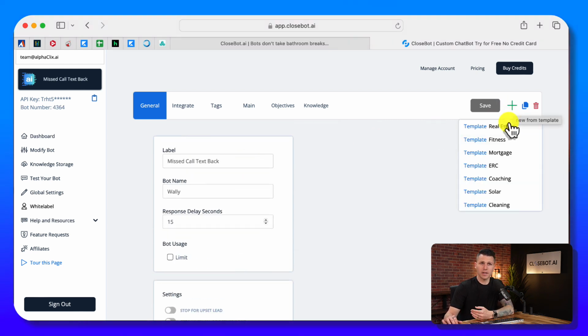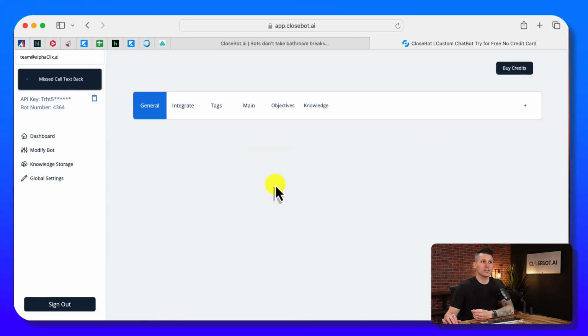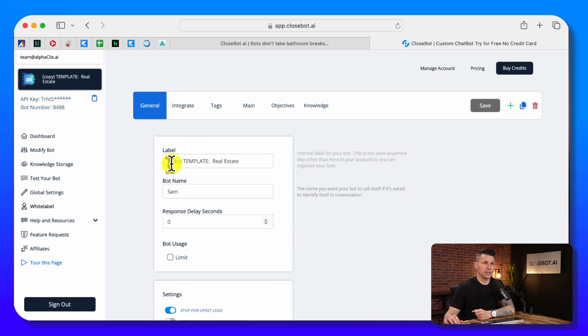So in this instance, I'm going to click on just real estate. It's creating me a new bot right now. So give it a moment and this is going to populate here. So it says it's a copy, it's a template of real estate.